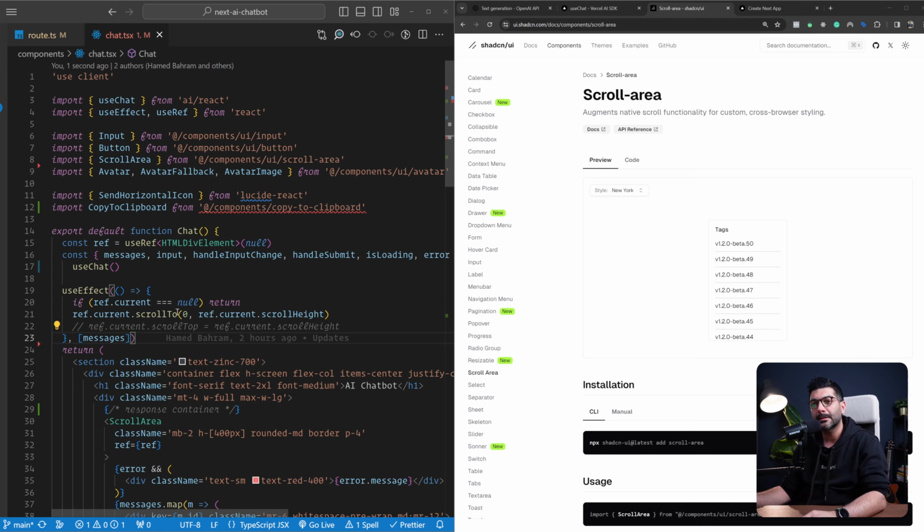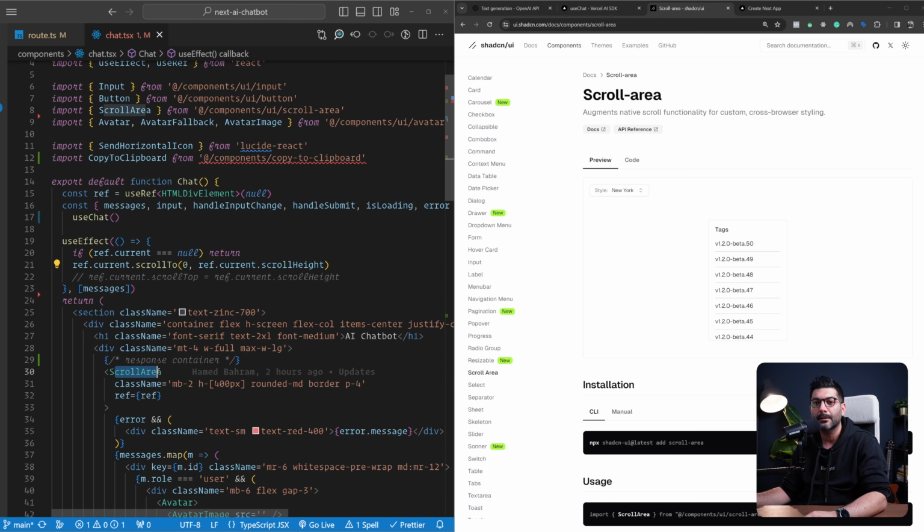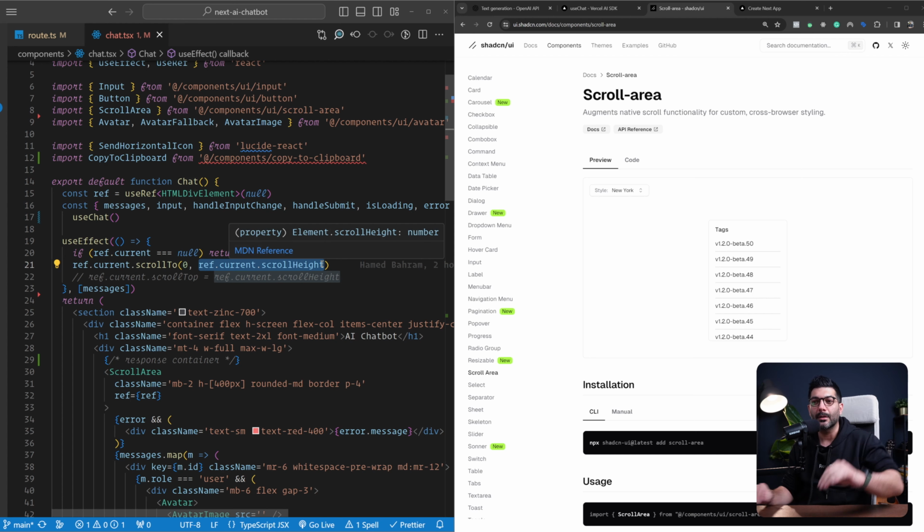So for that, I'm using the scrollTo function on this ref.current, which points to this container. And then I'm setting it to scrollHeight, which is the height of the current container.